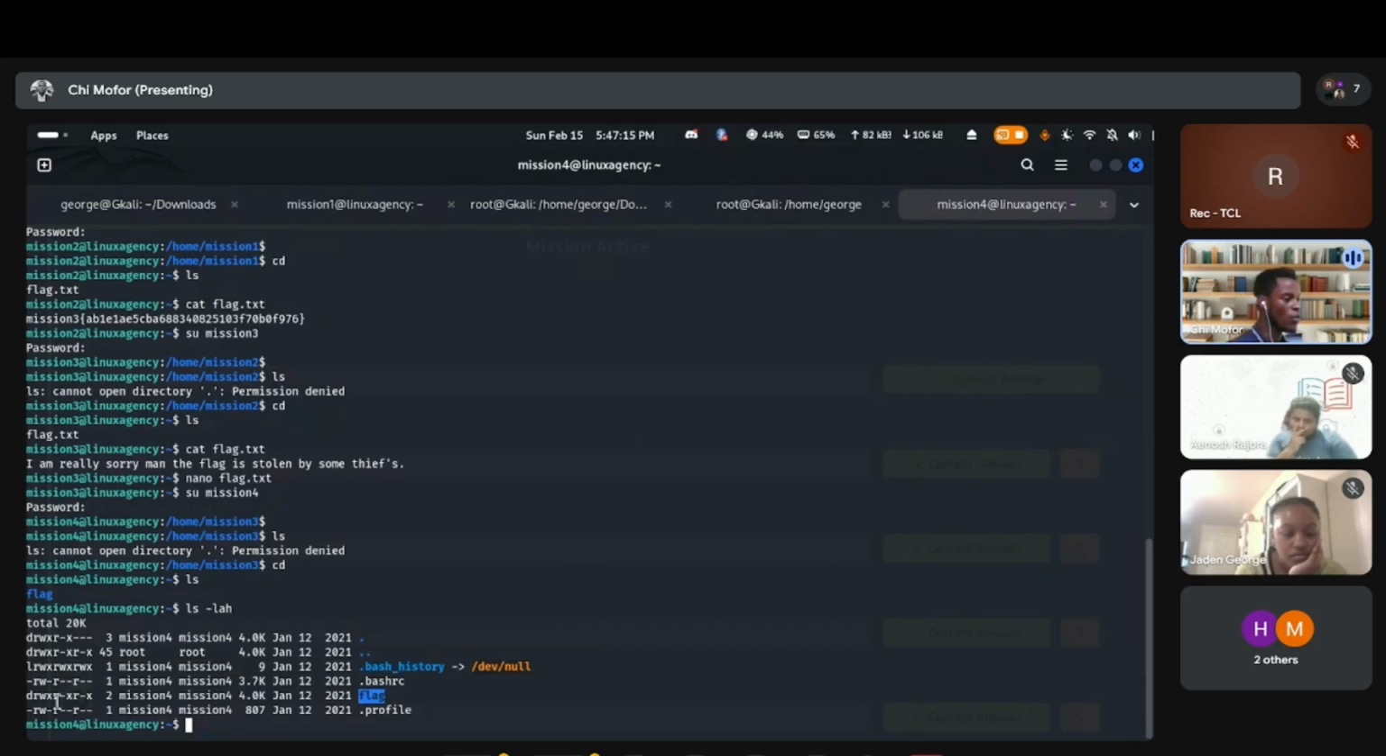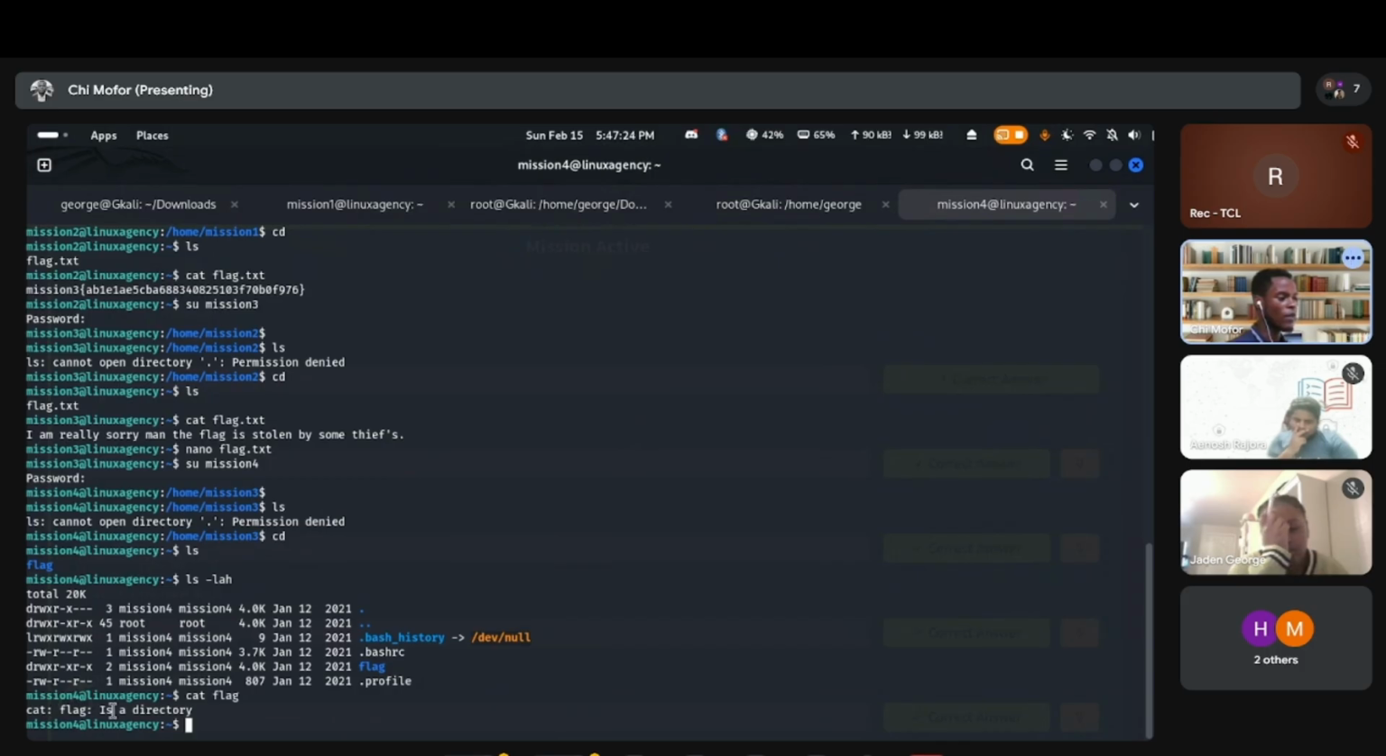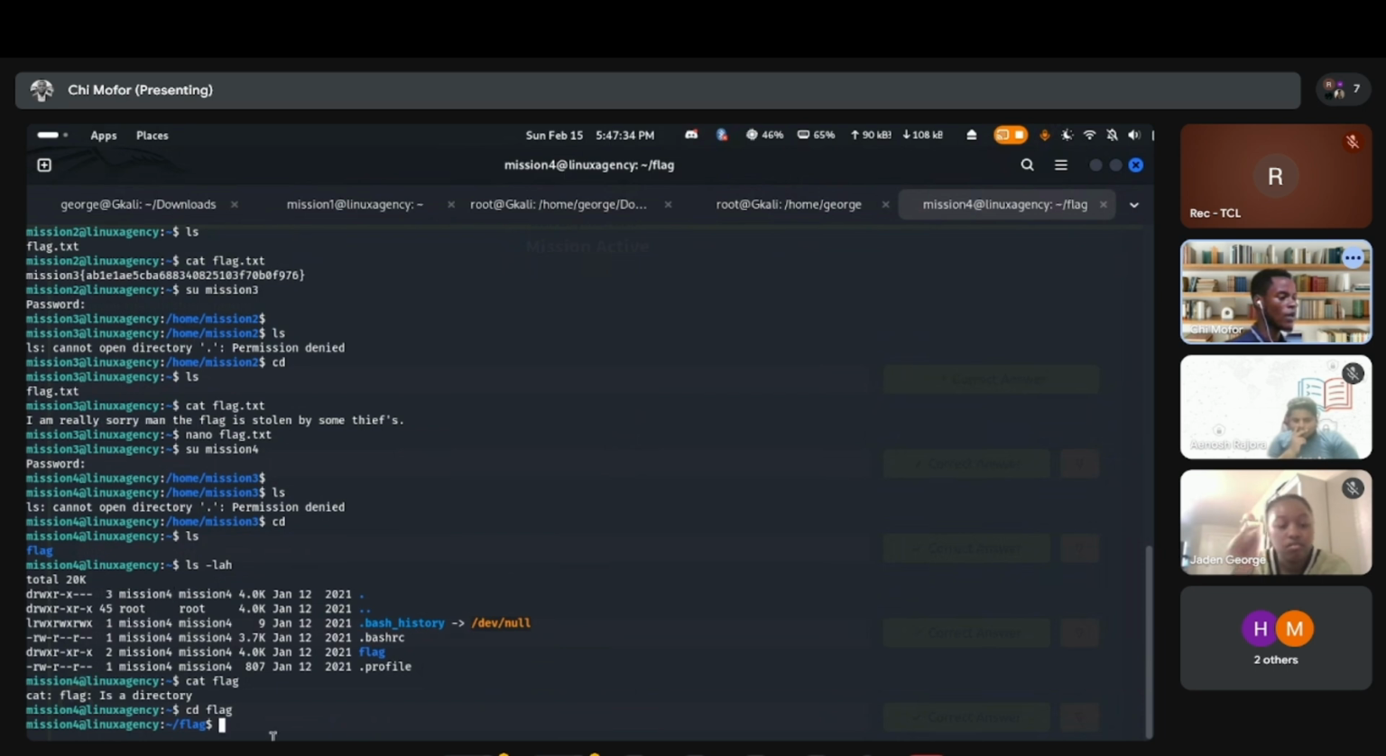Seeing this in blue, starting with d, means it's a directory, and you cannot open a directory like a file. Like I cannot cat a directory. It will tell me that flag is a directory, so I cannot cat it. To open a directory, I have to use the command cd. cd means change directory. So cd flag. Now I'm in the flag directory.